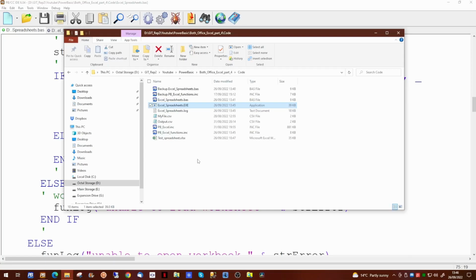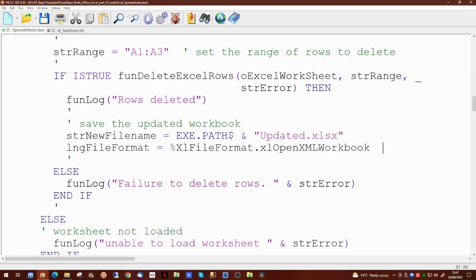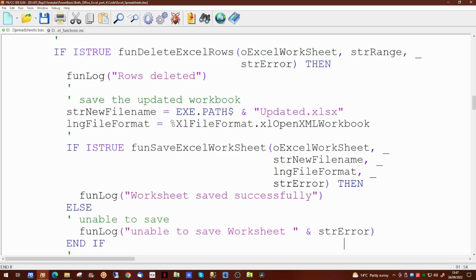So we will now plug in a piece of code which will save our spreadsheet to a new file name. As we did in the previous video, we're going to be doing this by first of all setting a name and a path to the new spreadsheet called updated.xlsx. We're setting the file format in this case to be the OpenXML workbook format. We can then use the function save Excel worksheet, which exists in our function library, which we created in a previous video, to attempt to save the worksheet to disk.